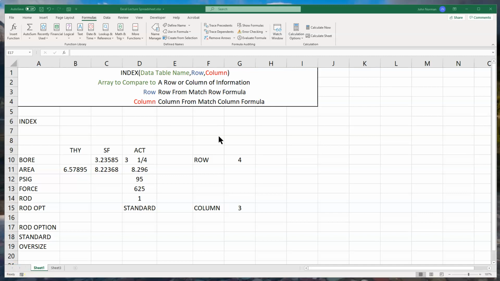Microsoft Excel, working with index. All right, index needs to work with the formulas match. If you haven't already done your match formulas, then you need to go back and watch the videos on how to do match. It's critical for making this work correctly. All right, so let's go ahead and get started with index.